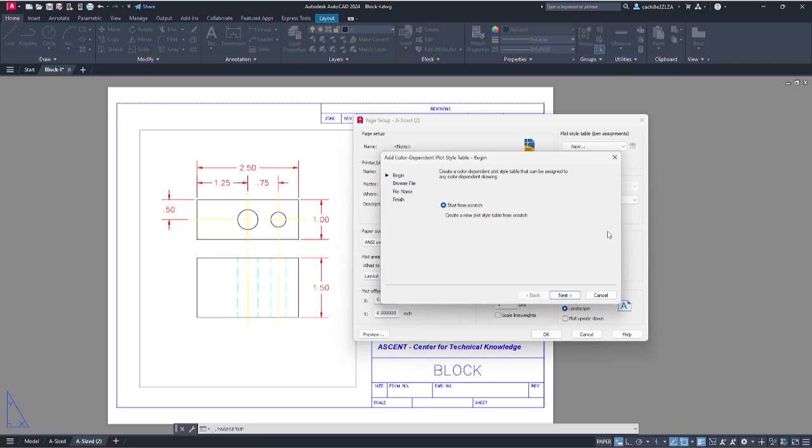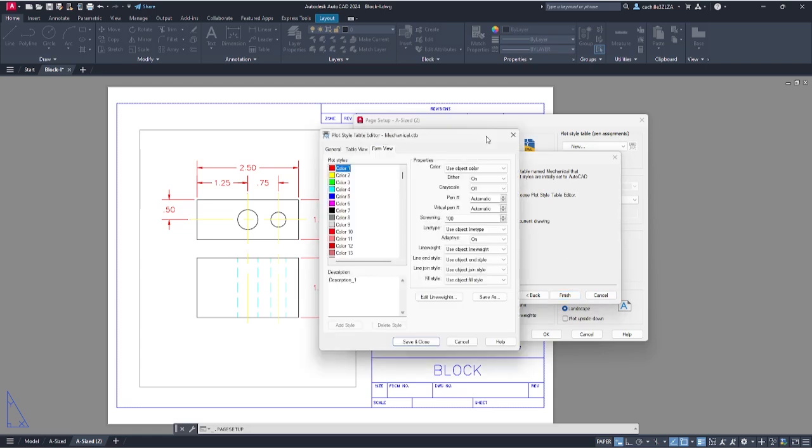On the Add Color Dependent Plot Style Table Begin page, select Start from Scratch and click Next to continue. On the File Name page, name the new table Mechanical and click Next. Click Plot Style Table Editor to edit the new table. Select the color in the Plot Styles area and then change the settings in the Properties area.